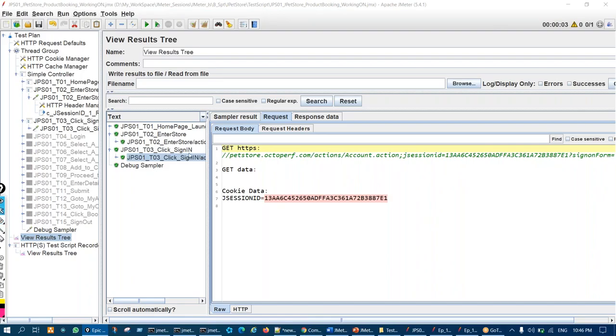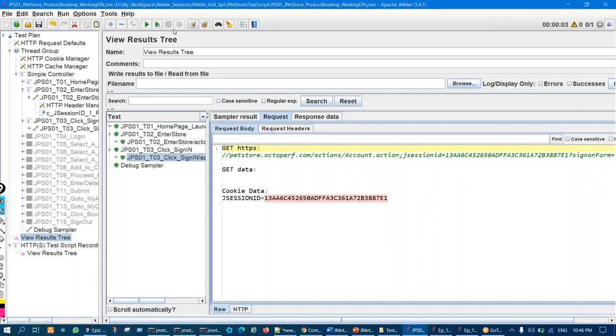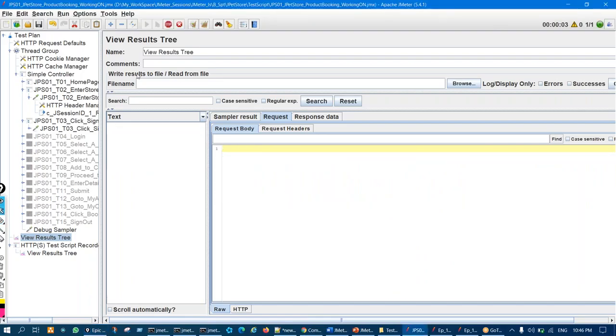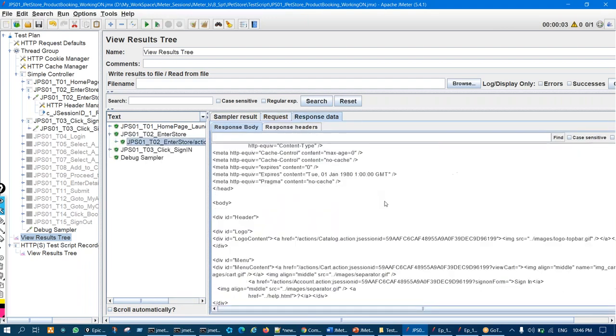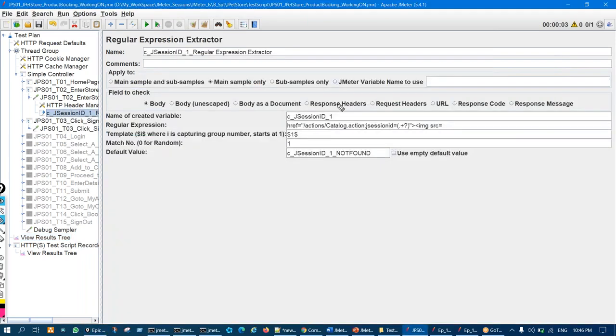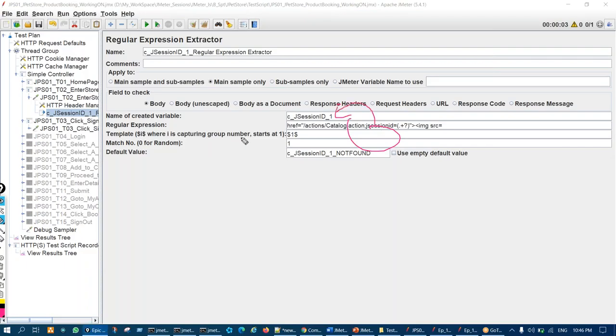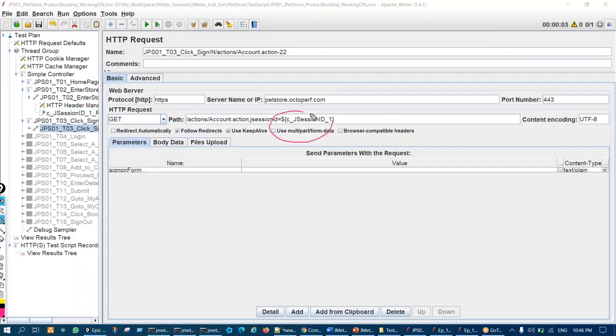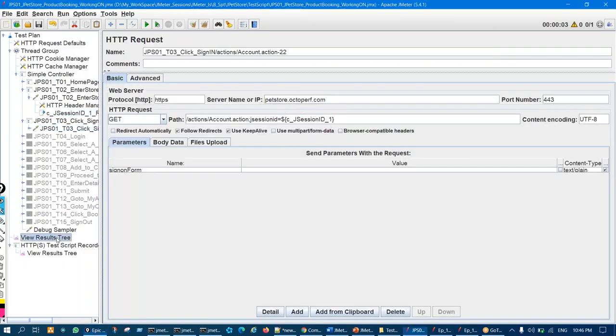13AA6C4. So every time, if I run one more time, the server will send me a new value. Go to enter store. See, now a new value, right? 59AAF6. So now this is extracted using this regular expression extractor and stored in this variable. And this variable we are using over here. So that value will be passed over here.